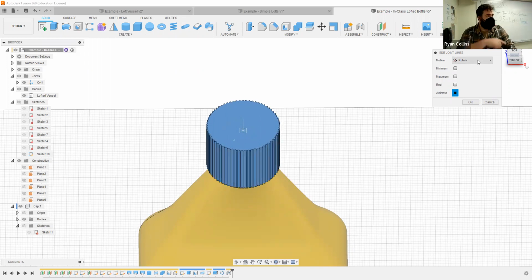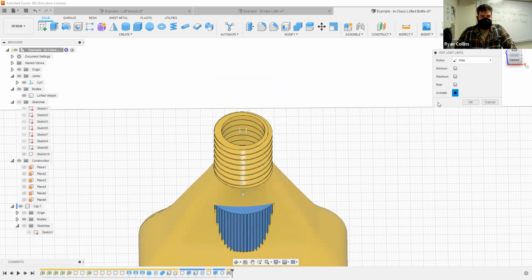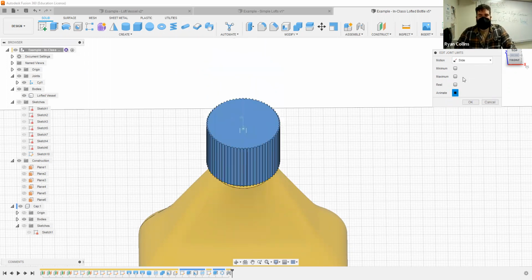It's rotation and a slide. It'll only show one at a time. You've got motion, rotate. Fine. Let it rotate free, 360. That's okay. Slide is what we want to adjust because it's going to go well above and well below. All right, let's stop that because that's getting frustrating.